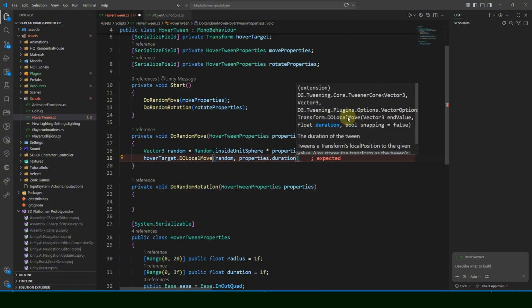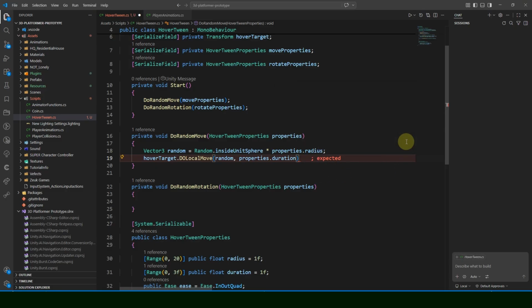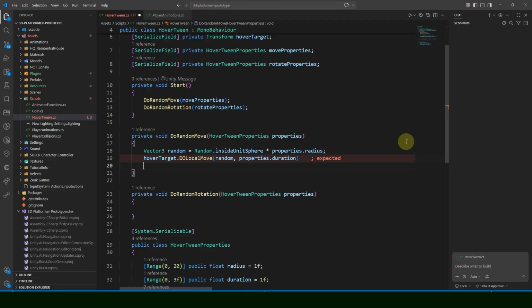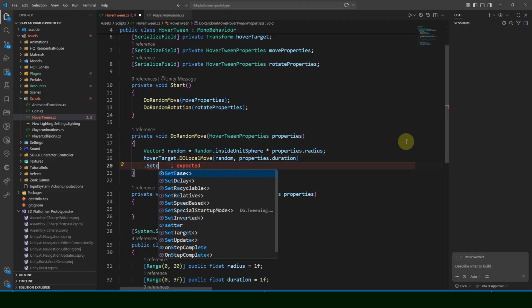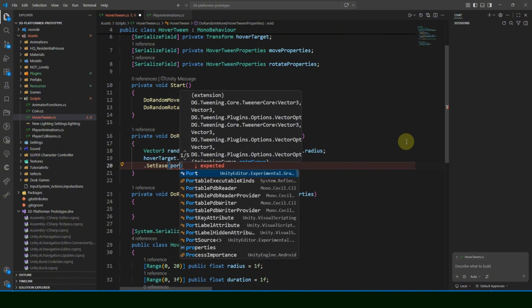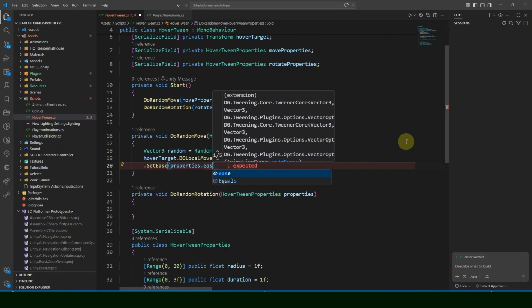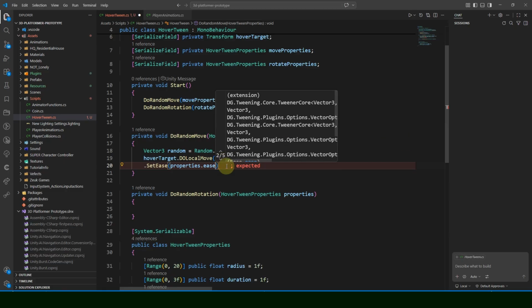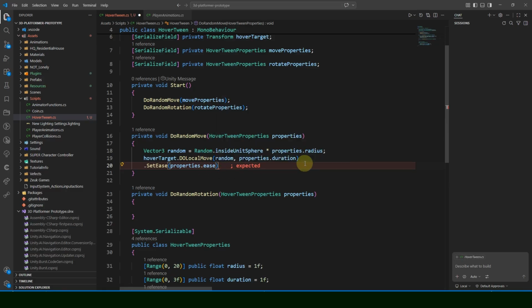And then the third argument, which we don't need to add, is snapping, because we want this to be kind of a smooth animation. We're just going to ignore that. We're not going to set that to true. We can just leave it on the default of false. I'm going to drop down a line, type dot set ease, and here's where we're going to add our properties dot ease. And again, the ease is like an animation curve, so it's going to determine how smoothly or not smoothly the animation looks when it plays.